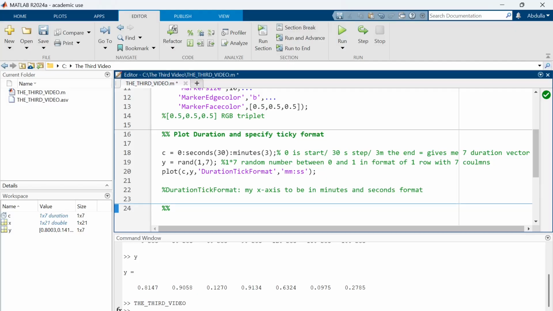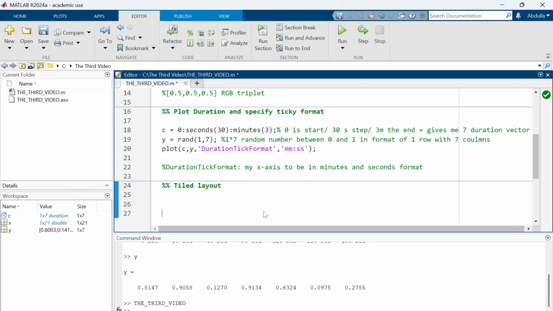Okay, moving on. Now we're going to explain something called tiled layout, and this is a very powerful option and is very brand new too. So without anything else, let's just start.